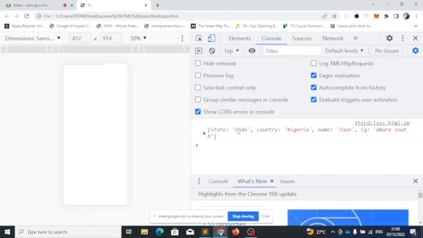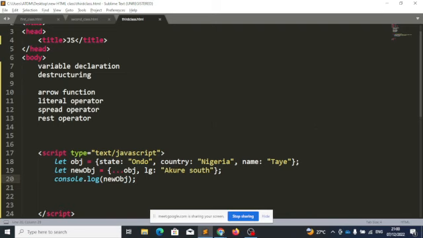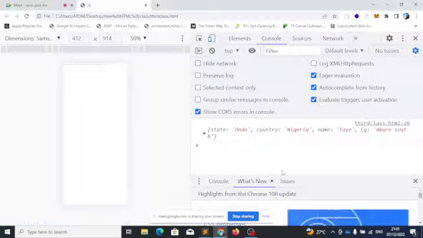So this is the result on the browser. Then it's also possible for you to change the state. Maybe I want to change the state to Oyo. So you come here and override it. We'll declare it again. You add it again. So the state will change from Ondo to Oyo. The state of obj will still remain Ondo, but the state of new obj will change to Oyo. So the state is Oyo.